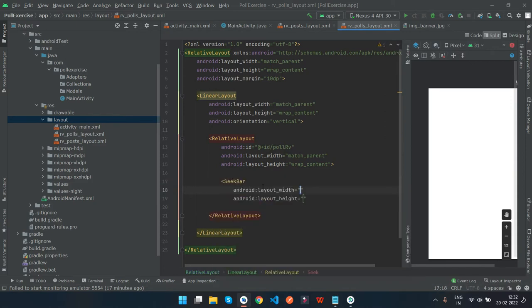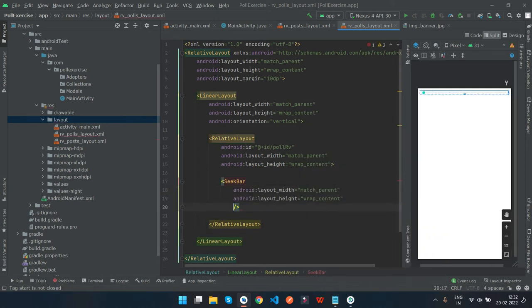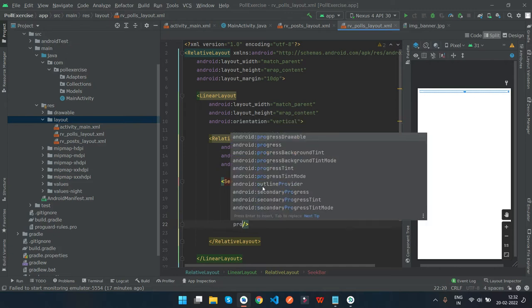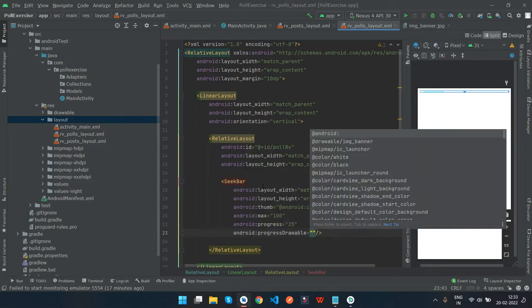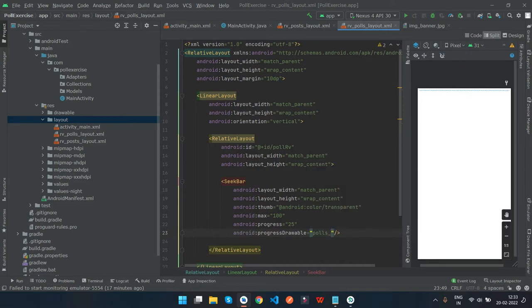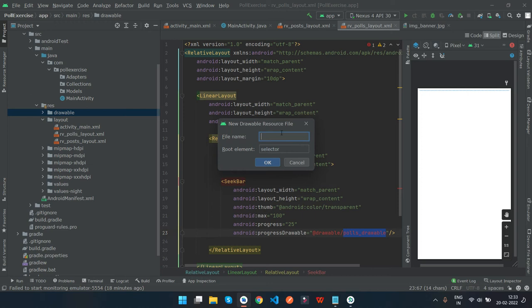Then we will need a seek bar, match parent and wrap content, with the thumb set to android transparent. The maximum is 100. I'm giving a progress just as a dummy, and we will create a drawable. So polls drawable. Now I'm going to create a drawable file for polls.